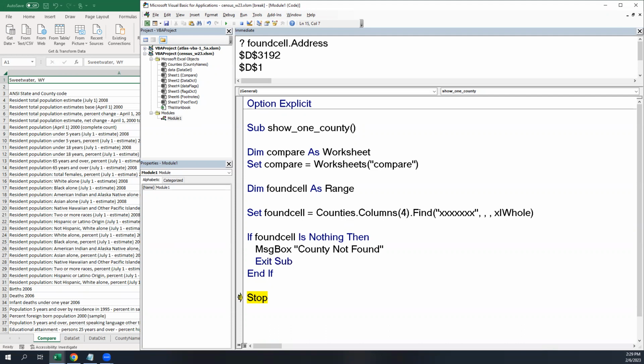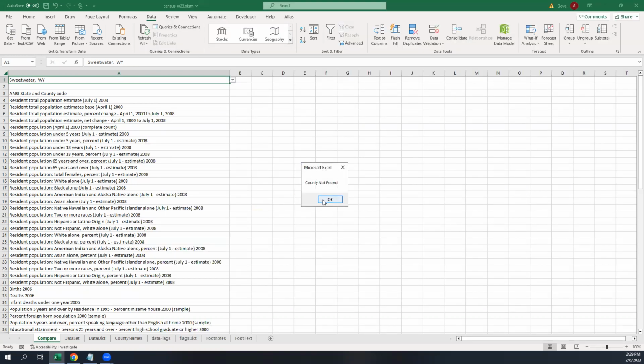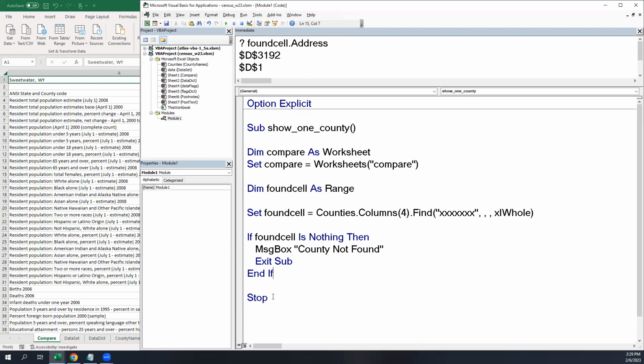So if I were to run that now, it would tell me, hey, county's not found. We'll say okay, and it's done. It never hit the stop because the exit sub yanked me right out of the sub procedure altogether.